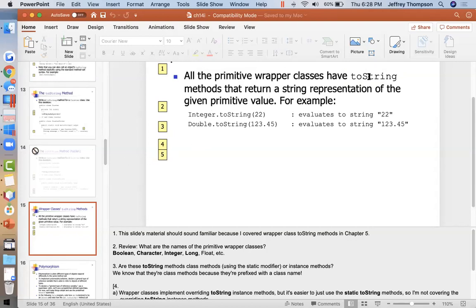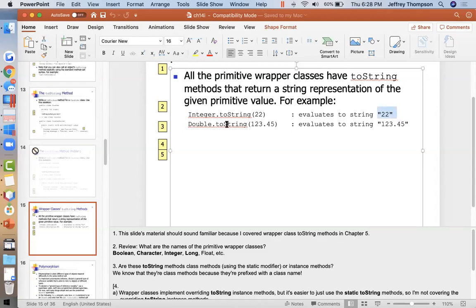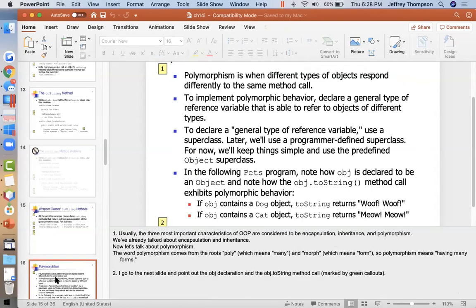So all primitive wrapper classes have ToString methods that give a string representation of the given primitive value. So if you create an integer and you set it equal to 22, then when you call its ToString method, it does return 22. And the double ToString method would return 123.45. So polymorphism: different types of objects respond differently to the same method call. To implement polymorphic behavior, you declare a general type of reference variable that's able to refer to objects of different types.